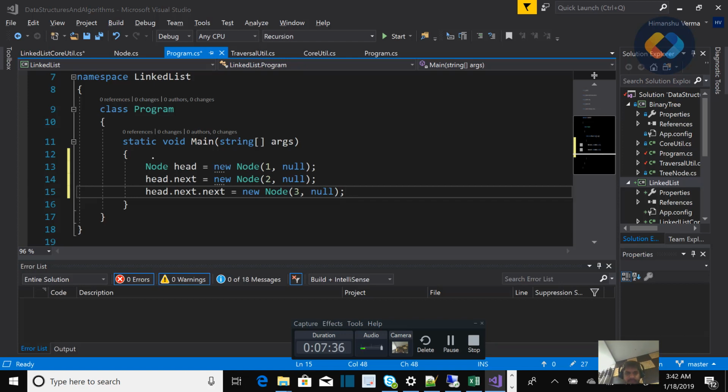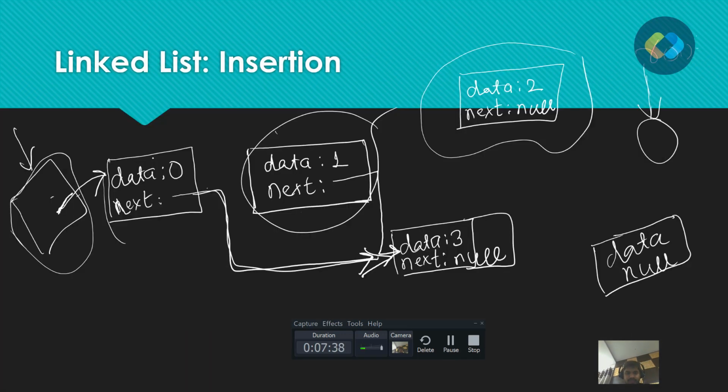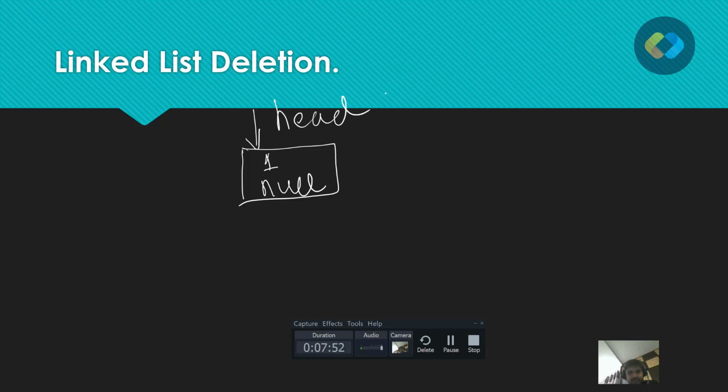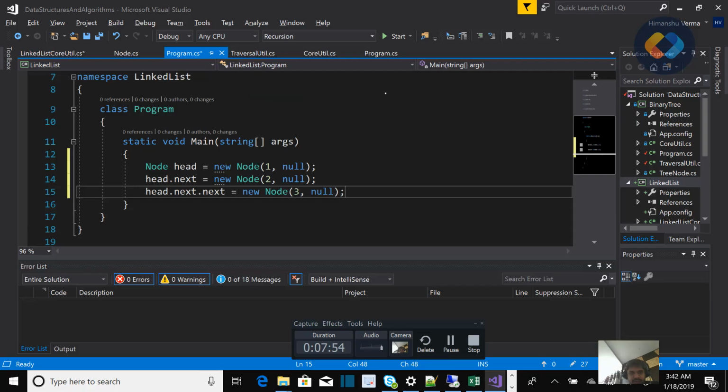So what we did here is we created a list. How did we create the list? Let me go back to this slide. First we created one node. We said the data is 1 and the next is null. And we said head is pointing here, right? Let me go back to the IDE. So this first line is what it is saying.